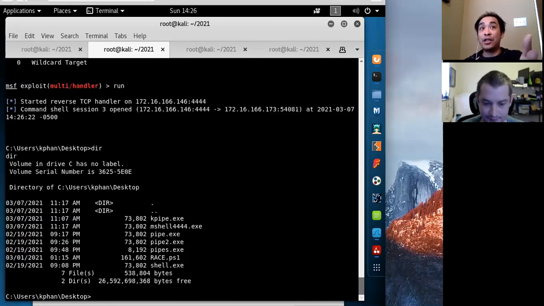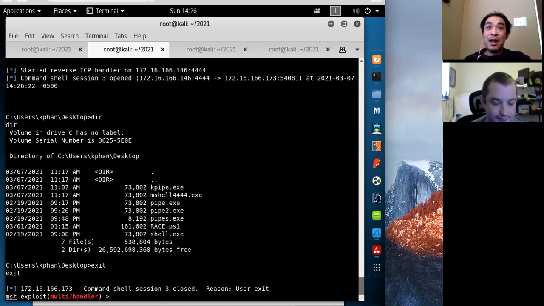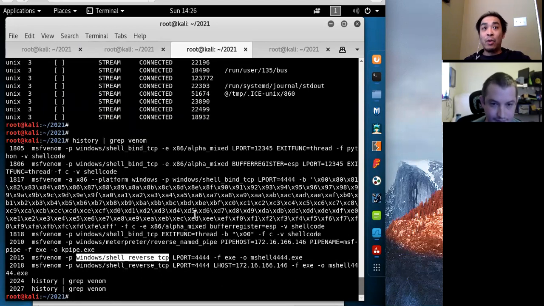So you can catch it with Metasploit, right? So let me just exit this. But this is something that's very important to keep in mind. You can catch it with Metasploit, but because of this type of payload we're using, you can also catch it with netcat as well.